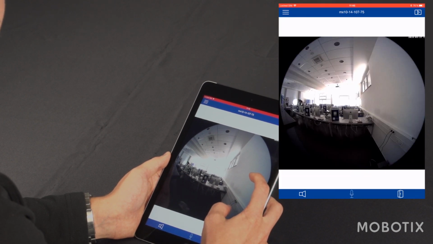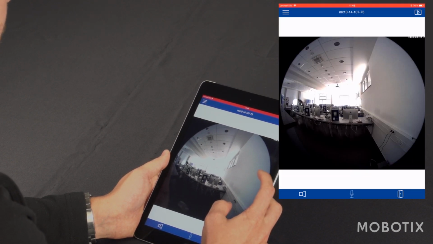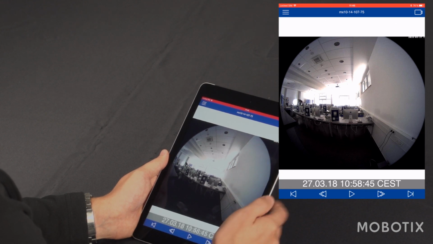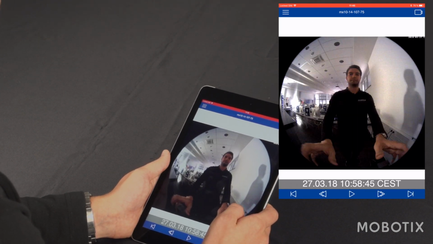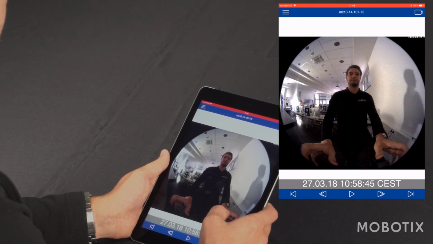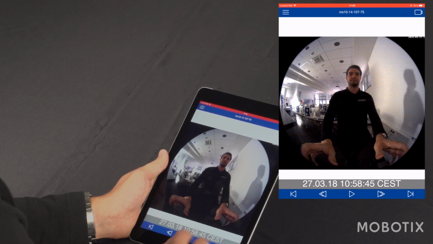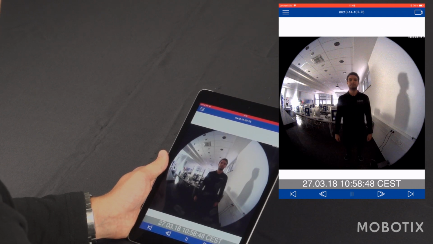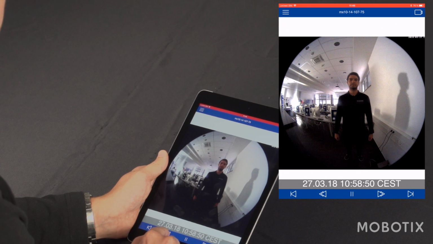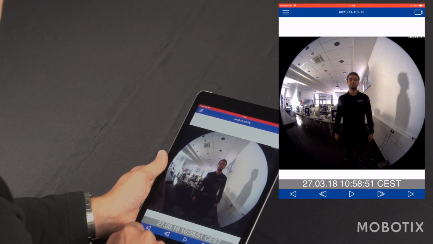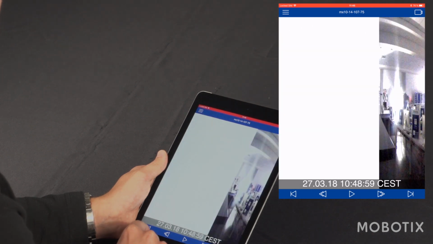Once I'm in the live view of my camera, I have the possibility to use a shortcut to get into the playback view. I just have to tap the upper right icon. First I see my latest recording. I can tap the play button to play the clip, go fast backwards or fast forward, and I can tap through my recordings in a chronological order.